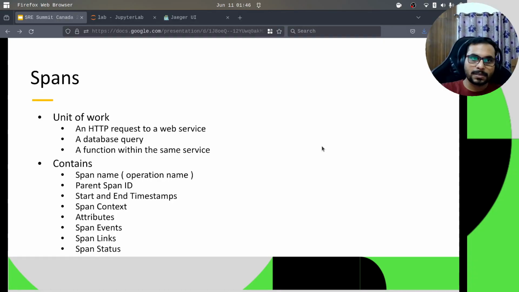So a little bit more details about spans, right? As we talked earlier, it's a unit of work. For example, an HTTP request to a web service is a unit of work. A query that is made from a code is a unit of work. Now, if your service calls another function from within a function, that is also a unit of work.